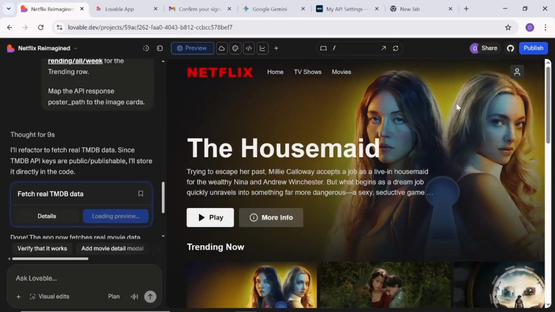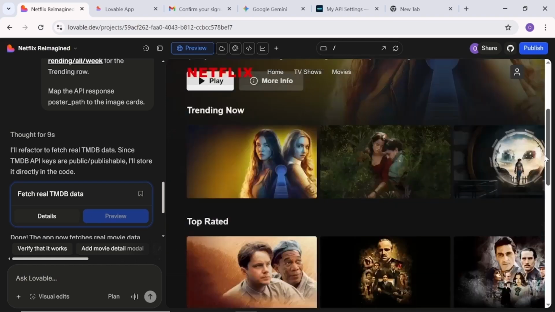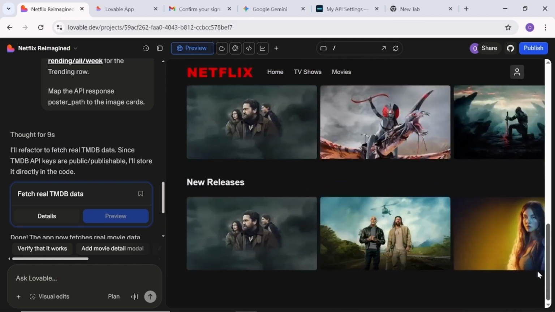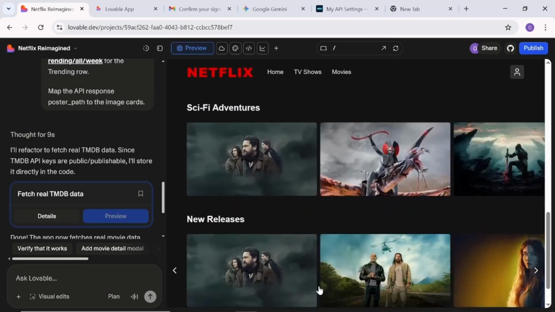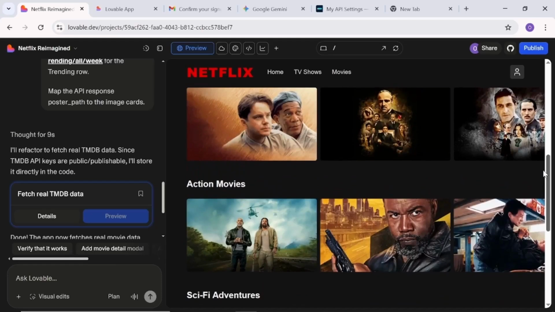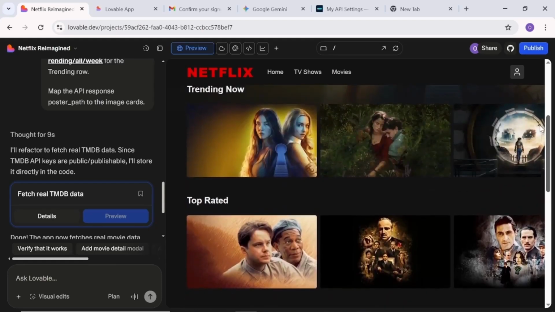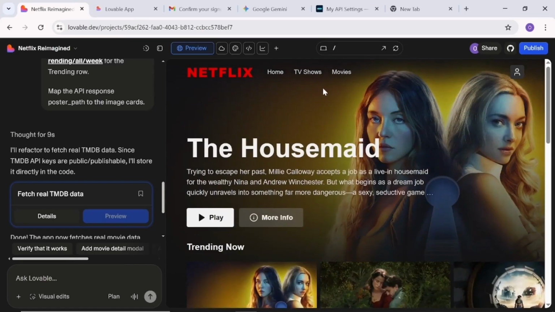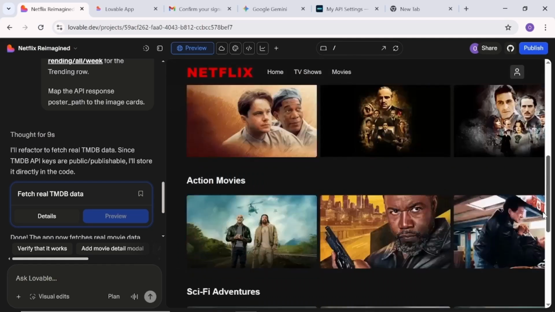We are getting our data now directly from TMDB. You can see the changes. So these are real data we are fetching from TMDB now. These are your new releases. This is Greenland. Then these are sci-fi movies, action movies, top rated, and then we have this poster here. So for now, the TV shows and the movies are not ready yet, and then we also need to sign in. We need to sign up too, so we need to add those functionalities.